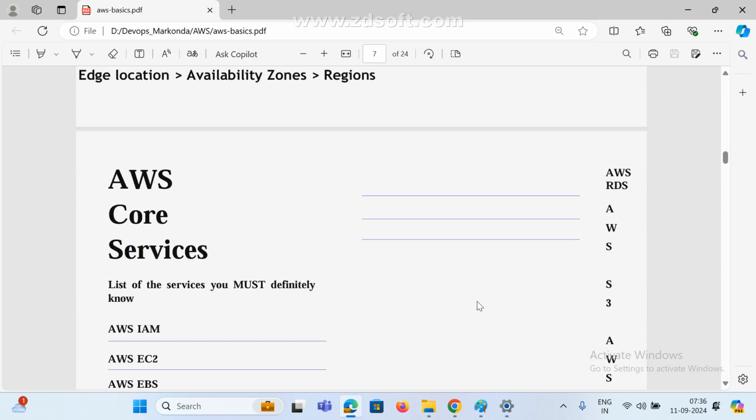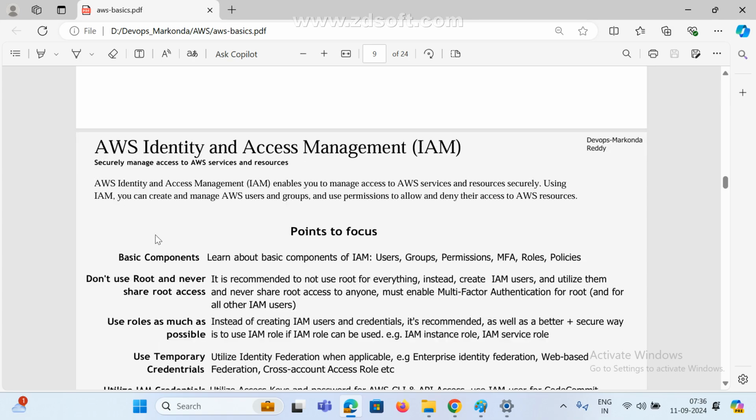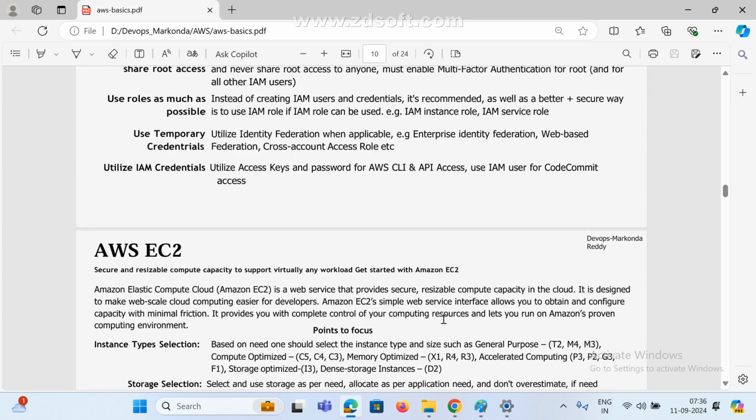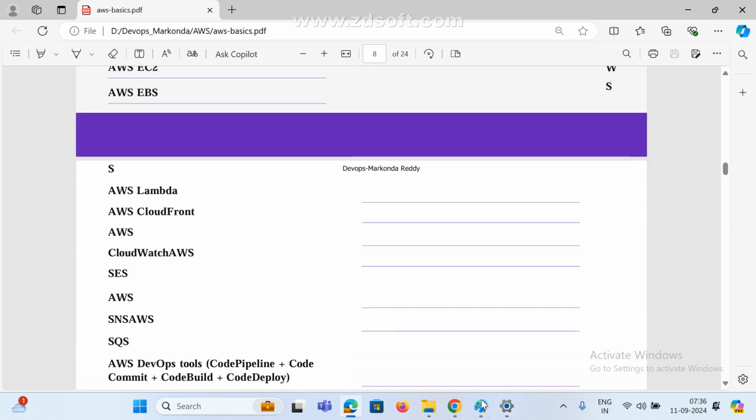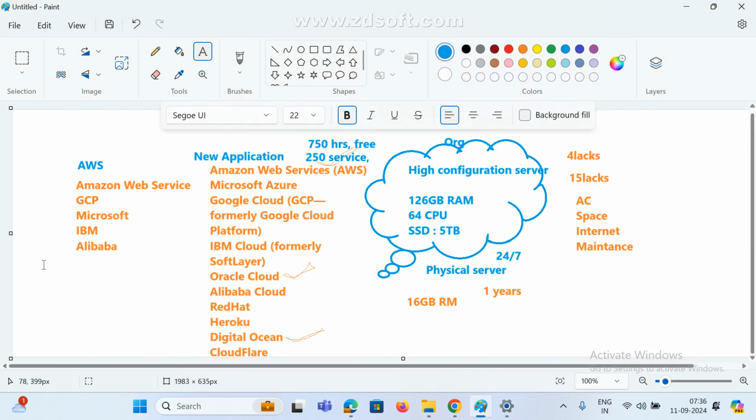Now these people are mostly providing many services. These are the topmost services. We are going to learn some services.